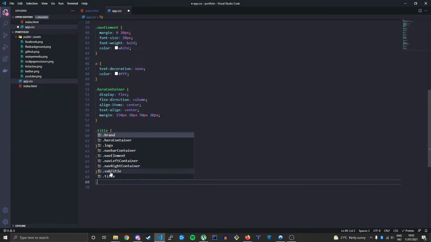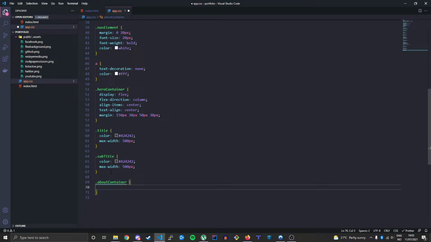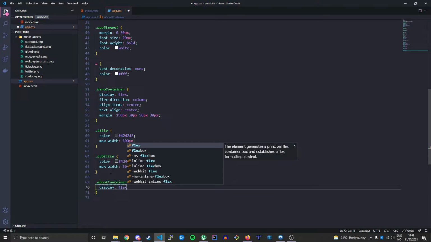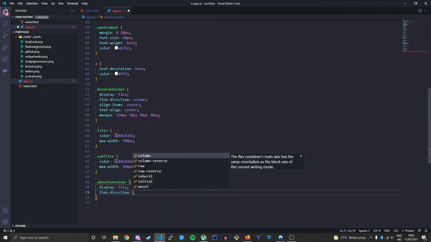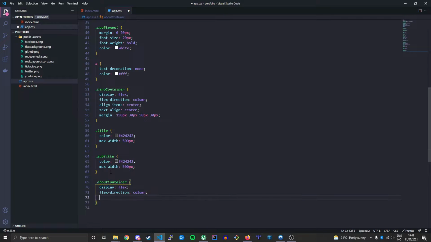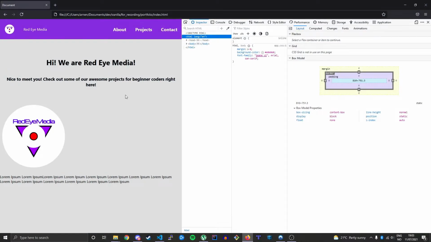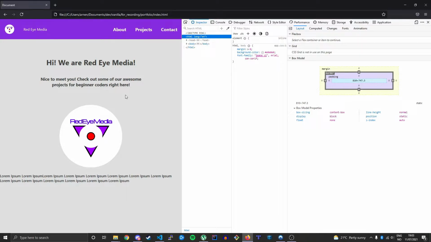Then we'll set the about container also a flex container. Set the flex direction to column again and align it center. Let's take a look at that. So this changed color. We're now not expanding more than 500 pixels, and the image got centered.